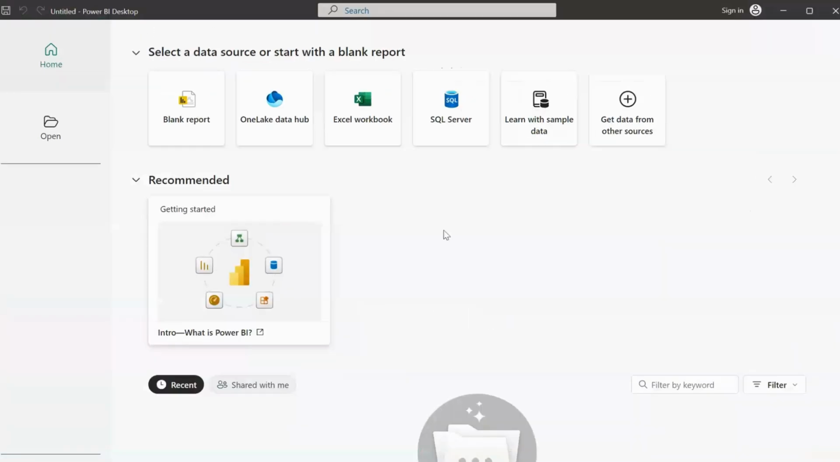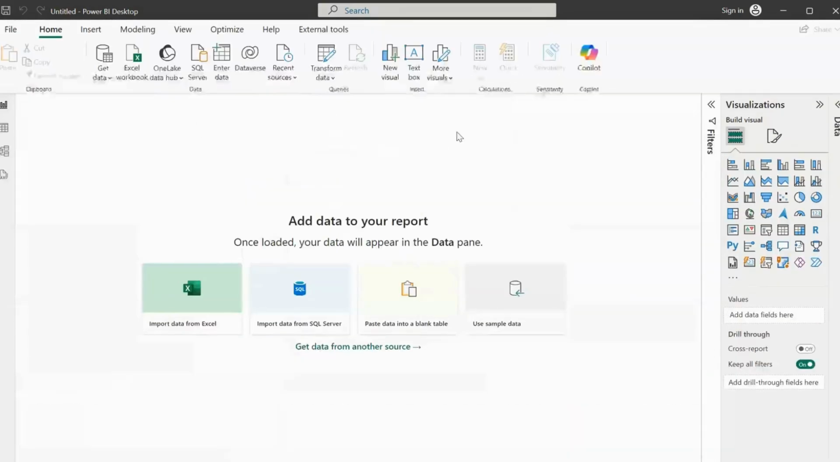When you open Power BI Desktop, you'll see an interface with several options. From there, you can either start with a blank report or choose to import data from a specific source. After selecting Blank Report, a new workspace opens where you can begin building your report. Here's how you can create a simple column chart in Power BI. A column chart is one of the most popular chart types and is widely used.